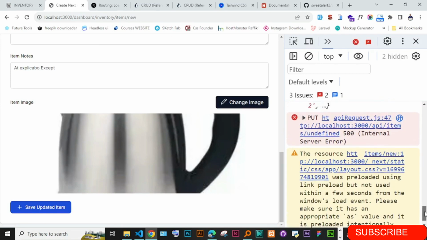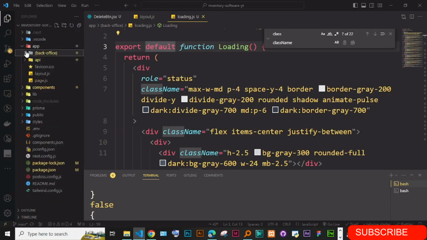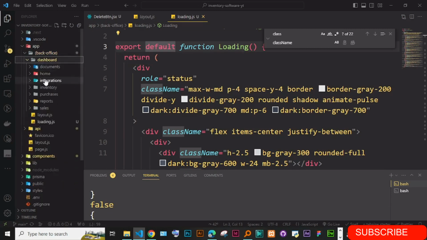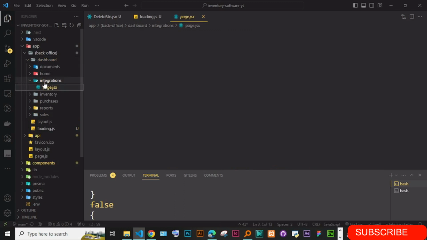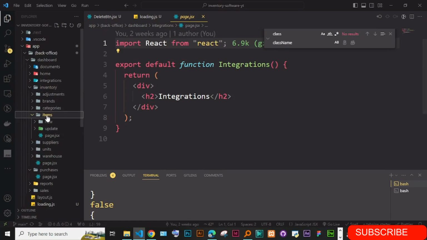Just quickly check here, this function. You can see API items undefined. Okay, just check for the item. And this is what I was saying, that we did not test this very well. So where do we start from? We start from the dashboard, inventory, not integration, inventory, item. Okay, so everything we need is here.